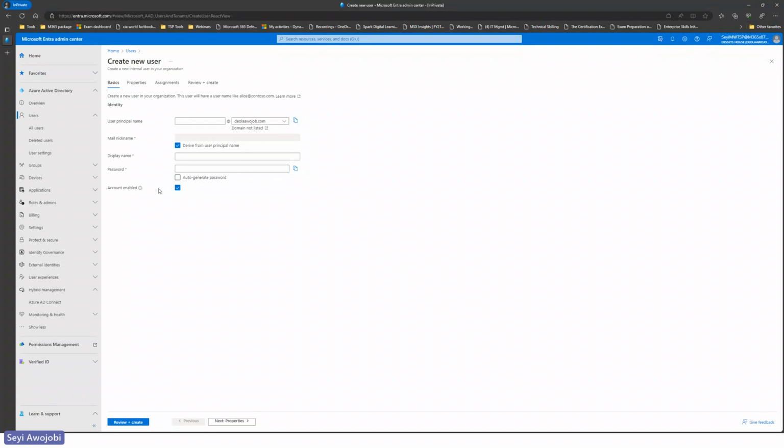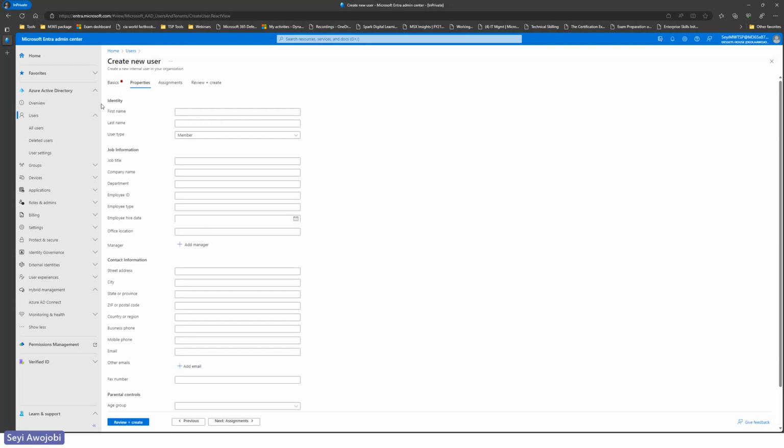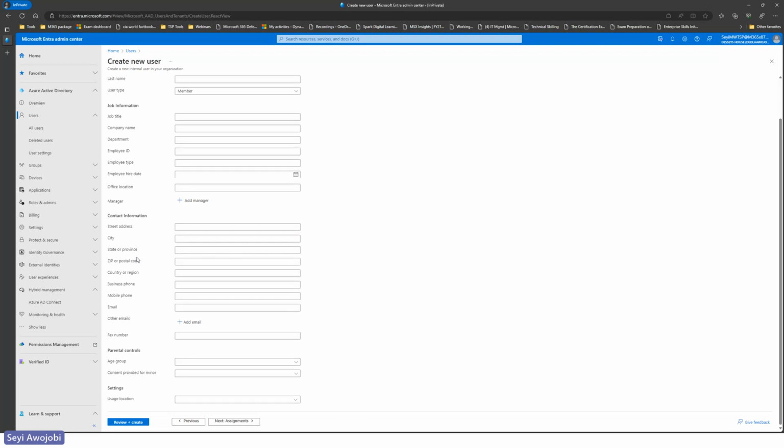You can also choose whether you want this account to be enabled right now, or at a later time. Once you define all of those pieces here, we go ahead and click next to properties. You can define the identity information, the job information, contact information, and of course, parental controls.